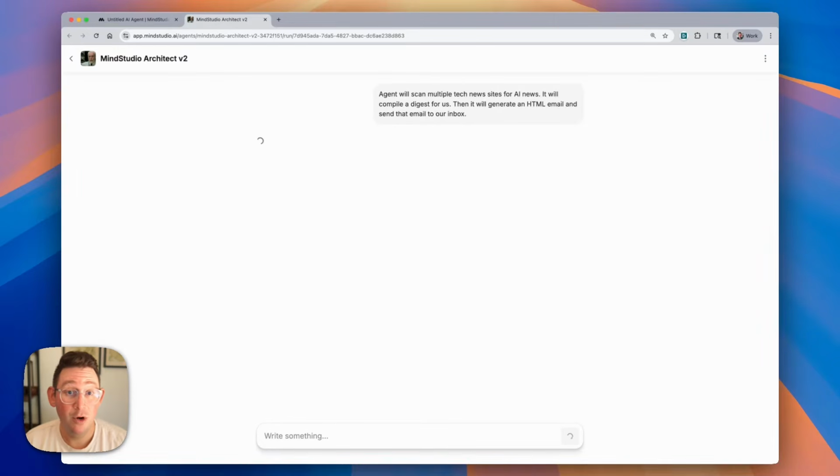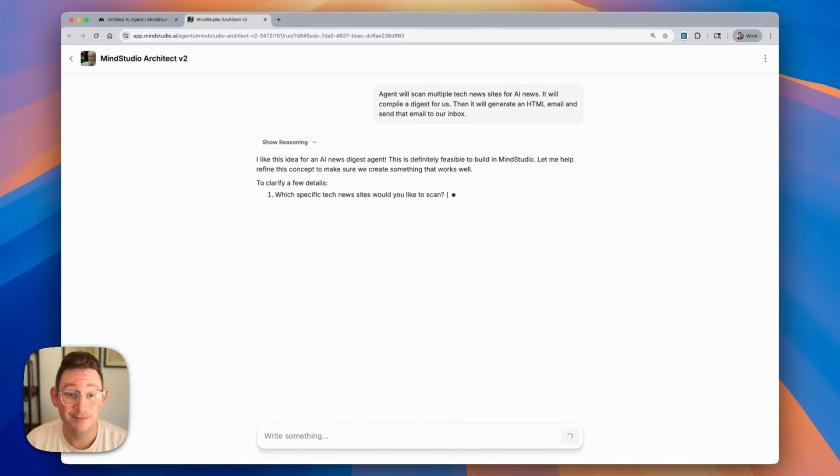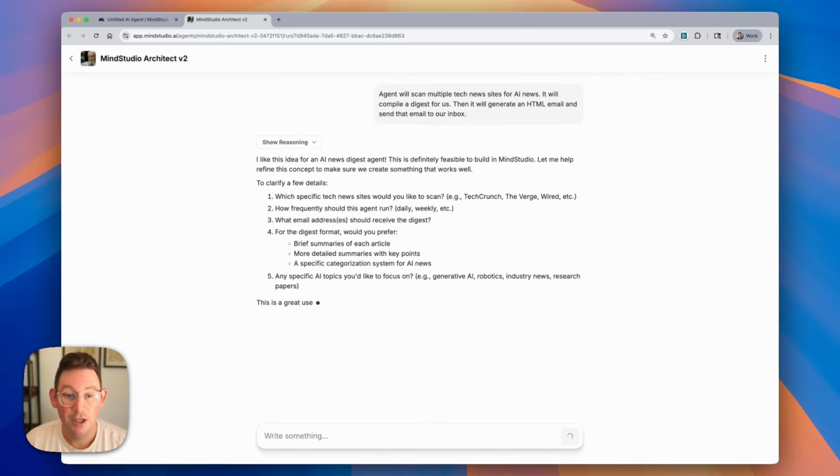Once we type in our prompt, it's going to analyze and see if it needs any additional information from us. If it does, the MindStudio Architect will ask us some follow-up questions. You can see here that it has a few clarifying details, including which tech news sites we prefer, how frequently we want the agent to run, what email addresses, and the format of the digest. So let's go ahead and respond to these questions.